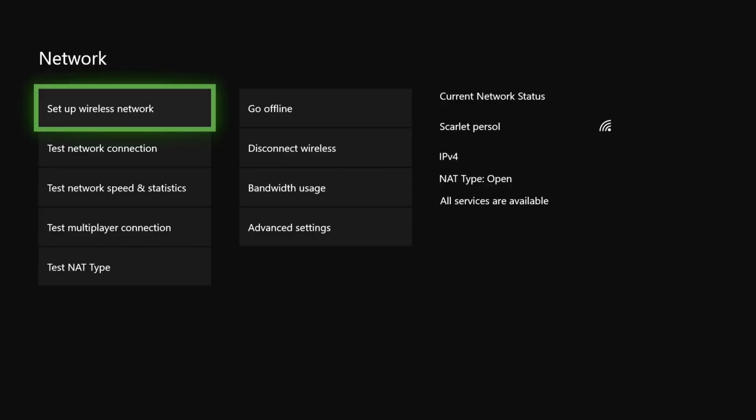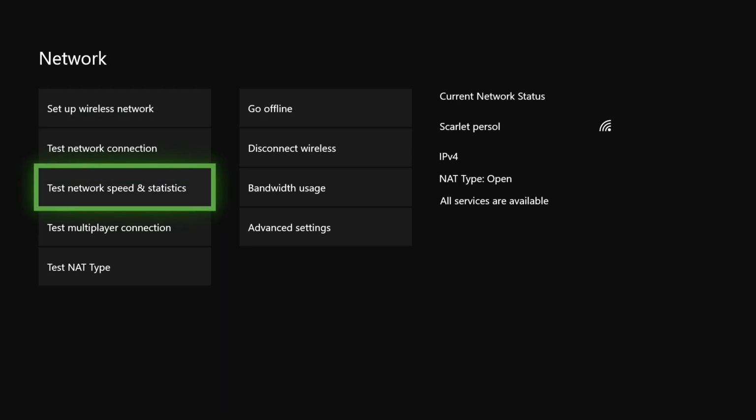Now the best thing to use on network settings is actually an Ethernet or a LAN cable. So I'm going to prove to you guys it will be a lot better than just using Wi-Fi. So I'm going to test my network speed and statistics with Wi-Fi. And let's see the difference it makes between a LAN cable and just Wi-Fi.